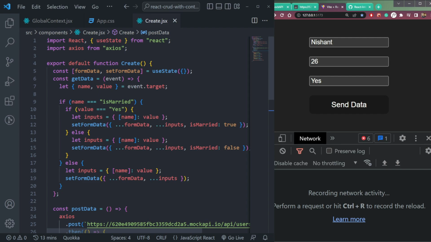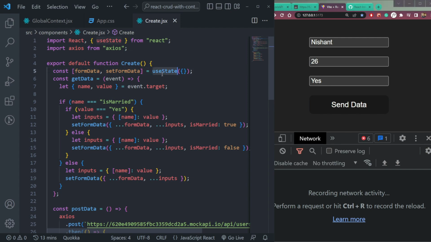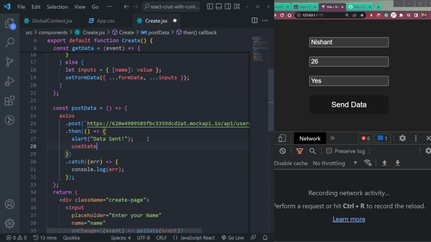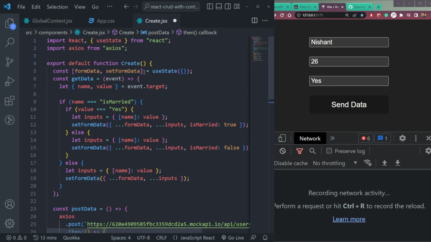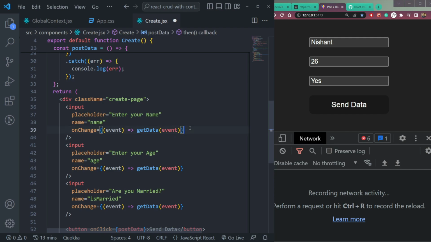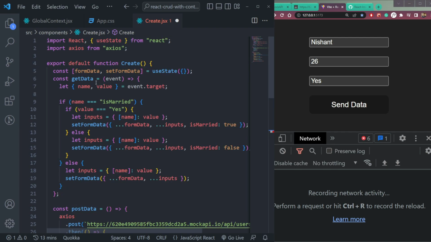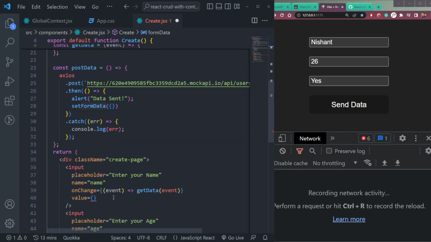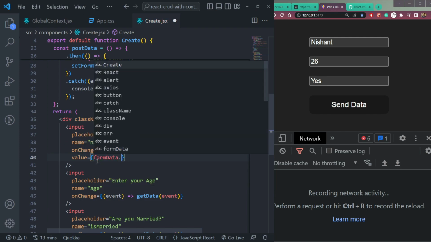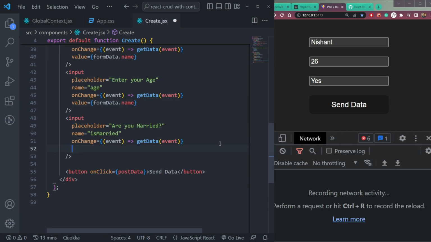So what we can do is, when we're sending the data, we can clear the input fields. So we can say set form data is empty. But if we're doing this, we also need to set the values here. So we can say value equals to the state, which is form data, and the name of the form field, which is name. Now repeat them in others as well. So this will be is married. This will be age.